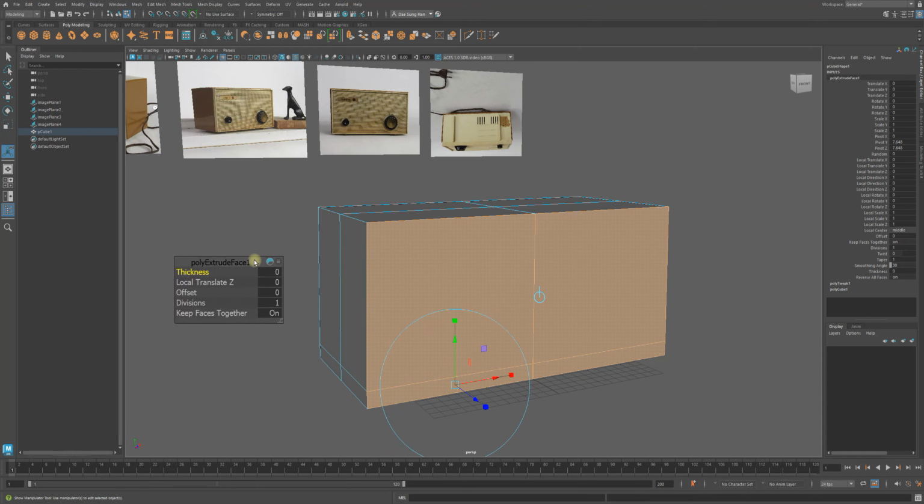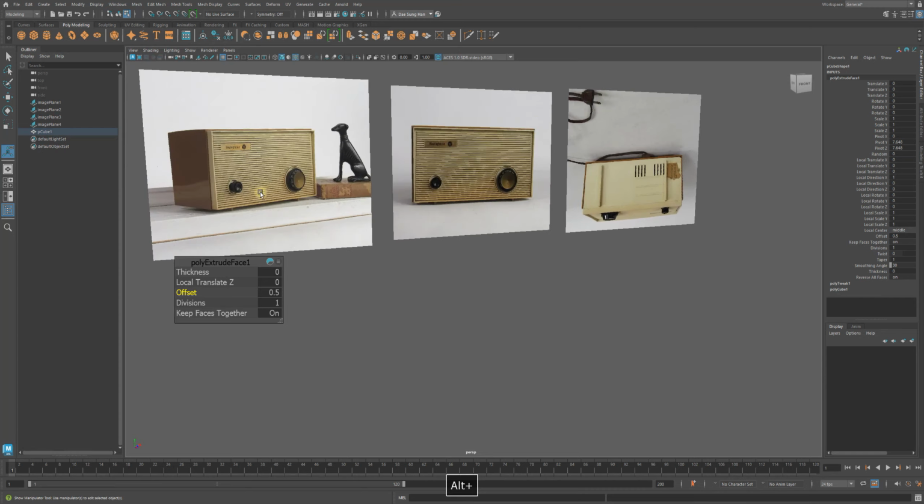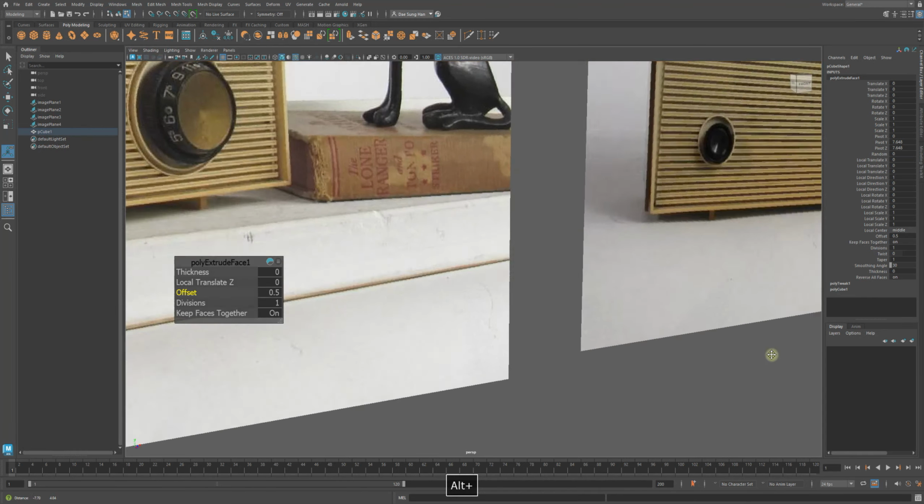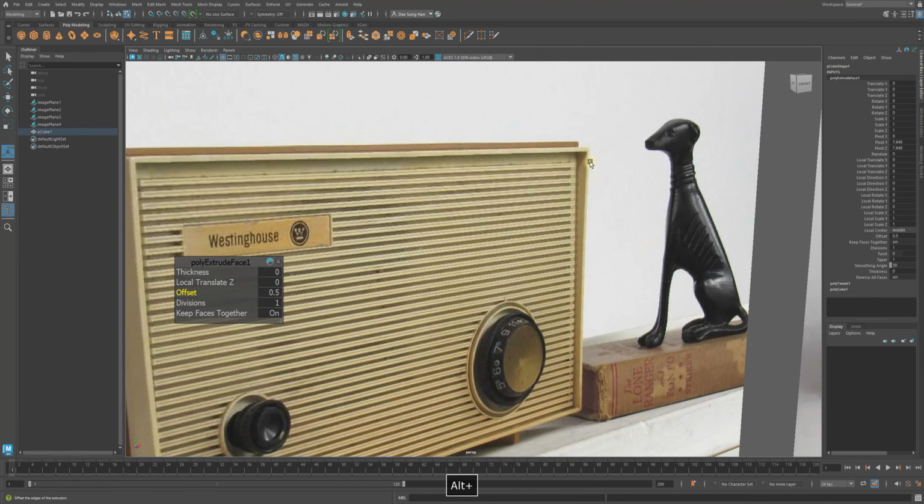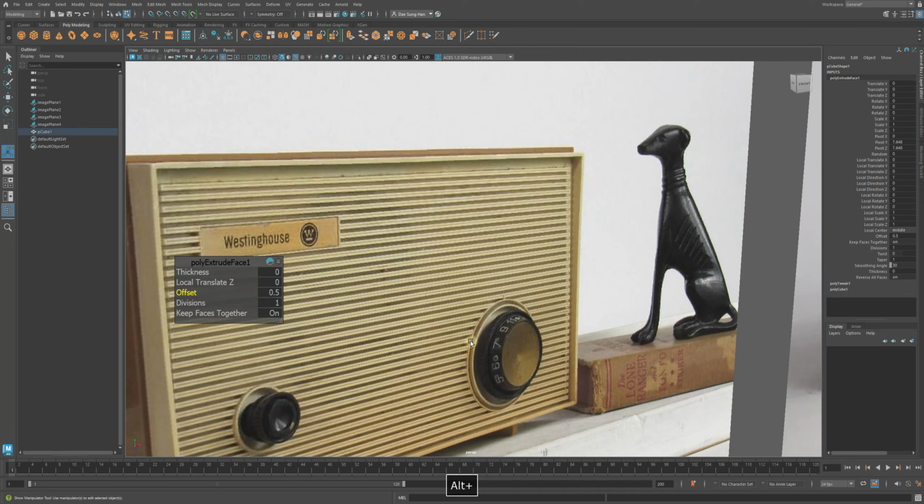So in this case, offset, maybe 0.1, 0.5, 0.5. Oh, wait. Right, but this flat surface is that. Yeah, it should be okay.